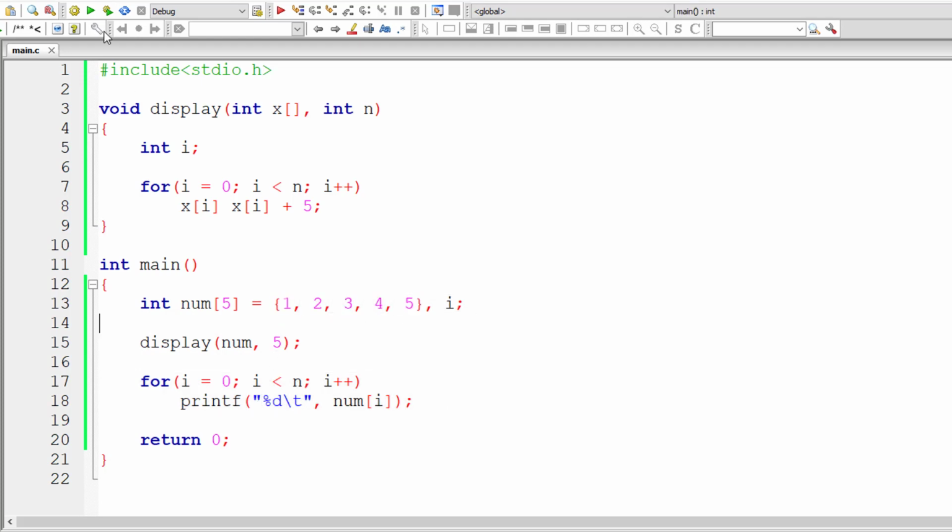So let me compile this. Oh, I forgot equals to symbol here. So x of I is equal to x of I plus 5. And I need to write 5 here and not n. So that's all. I guess this should work.